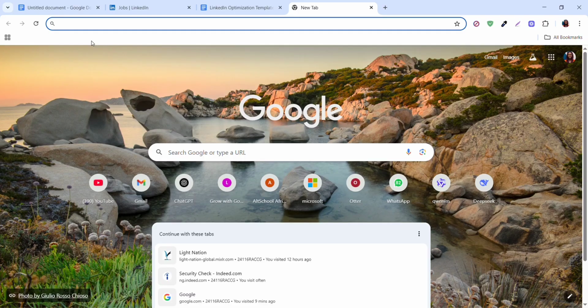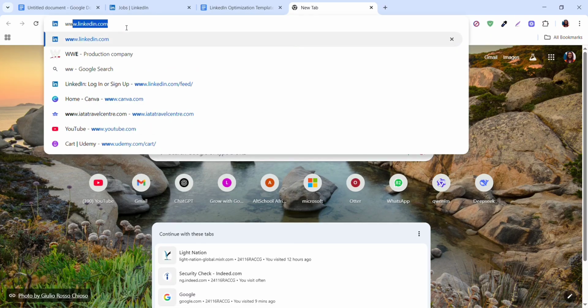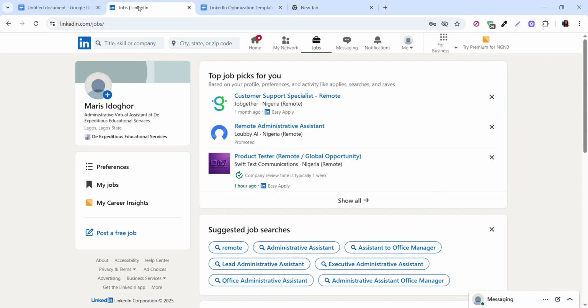So for me, I am using my laptop. So what I want to do now is go over to my browser and then type linkedin.com. When you do that, sign up, follow every prompt, and then it will take you to this interface. So what you want to do is sign up with your email address and your password. Like I said, follow every prompt and it should take you to this interface.